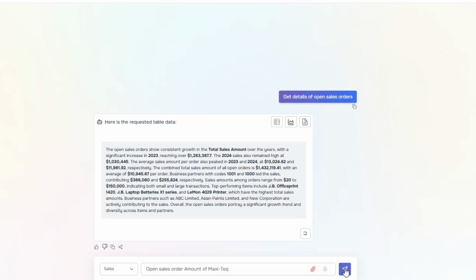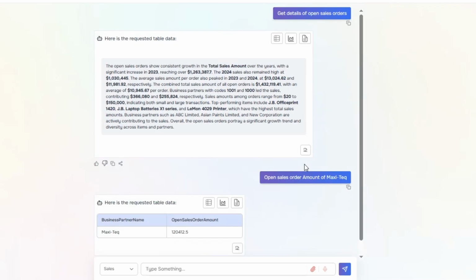The user then asks for the sales order amount of MaxiTech. CoPilot instantly shows the table of open sales order amounts.